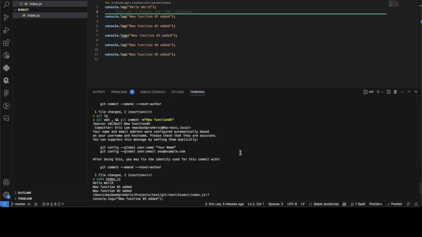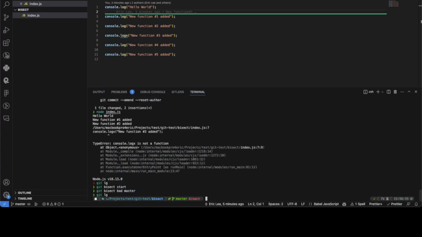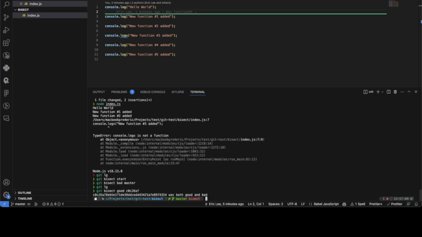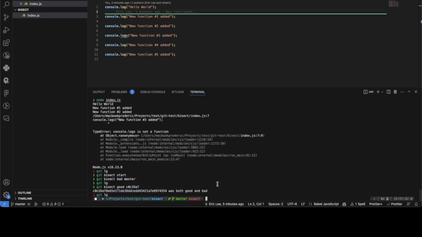We print the hello world in the very beginning, so we know that the init project commit is the right one. So we are going to provide bisect that this one is the right one, but actually here is some error. It will say both good and bad. Okay, now I made a mistake: we provided the bad one as both good and bad.